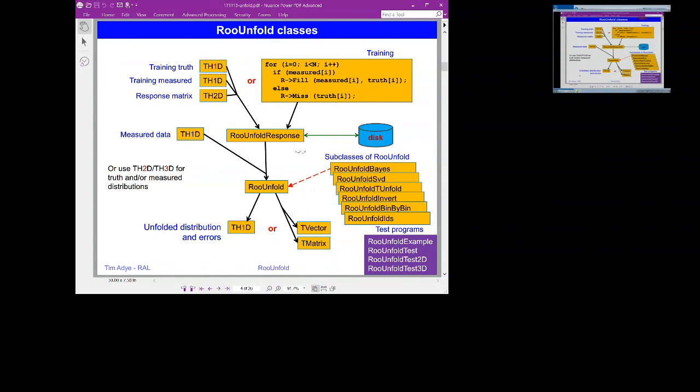One other useful feature is that you can also save the response matrix to disk, so that you do the training in one step, and then separately you can do the unfolding as a separate step. This was a nice thing that came for free from the fact that RooUnfold is using ROOT objects. Of course, this was more of a special feature when RooUnfold was new than it is nowadays.